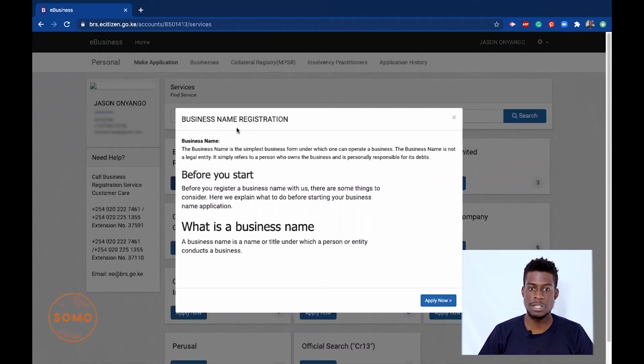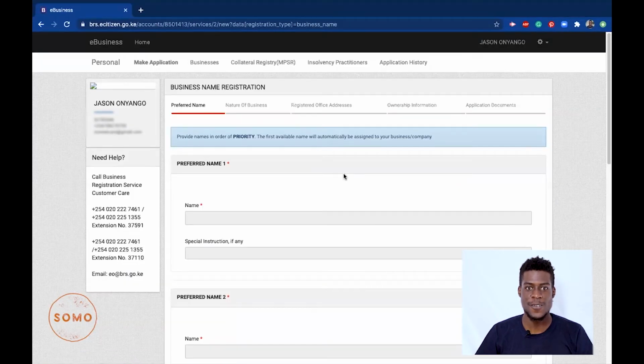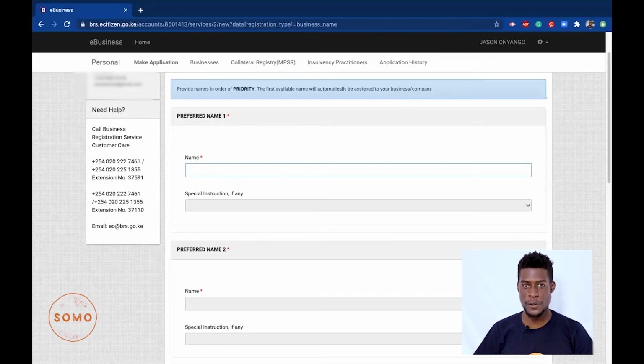When you click on the portal for business name registration, it is going to bring a dialog box that explains what a business name is and the properties of a business name. Read through it and then apply now. Once you get to the portal for business name registration, it is going to give you 4 options for you to choose your business name. Make sure you have 4 names which you would prefer your business to be called. Of the 4 names, put the first 2 as your preferred business name.